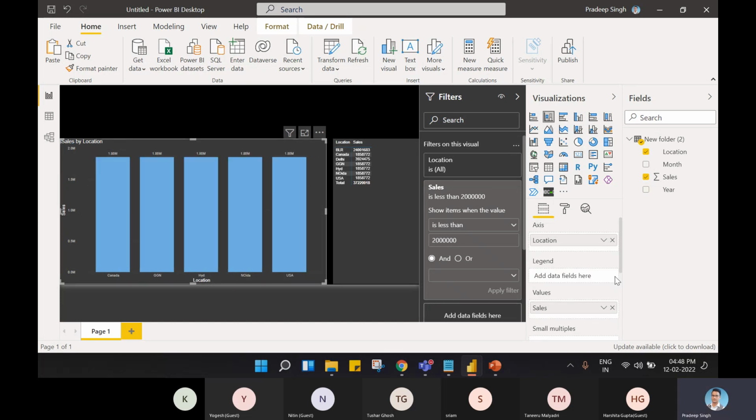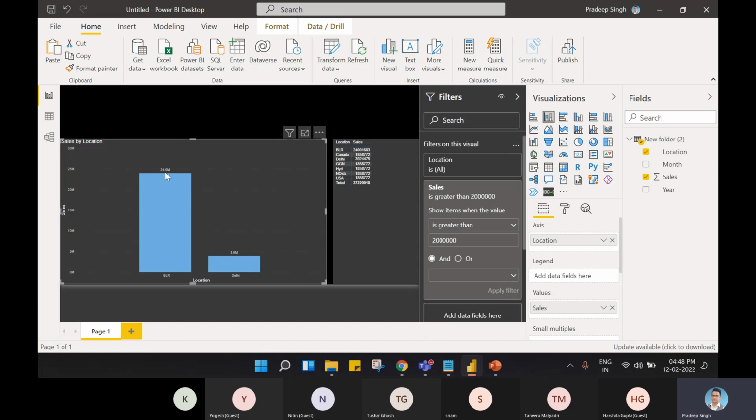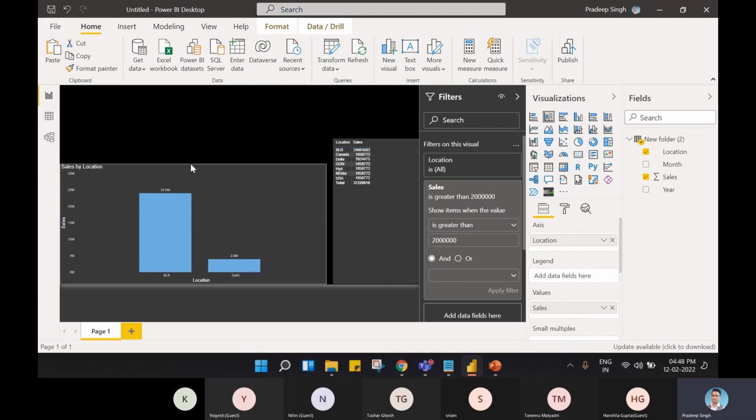So now you can see the columns where my sales is below. Let's remove the year from here as well. So now you can see they are the countries or the locations where my sales is below 20 lakh. But if I change this, if I say greater than 20 lakh and I apply filter, then I can see only Bangalore has 24 million and Delhi is 3.9 million. So accordingly, you can play with it. Guys, I hope you are getting this.